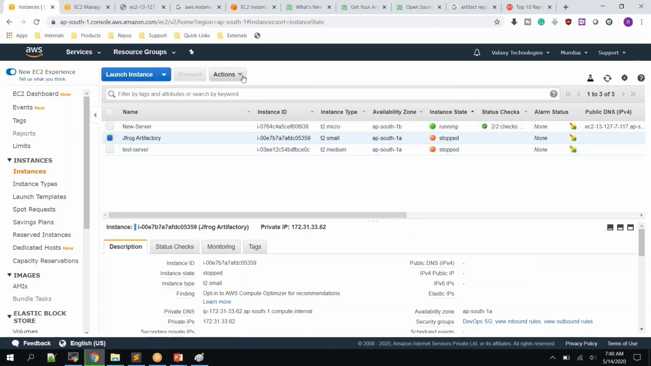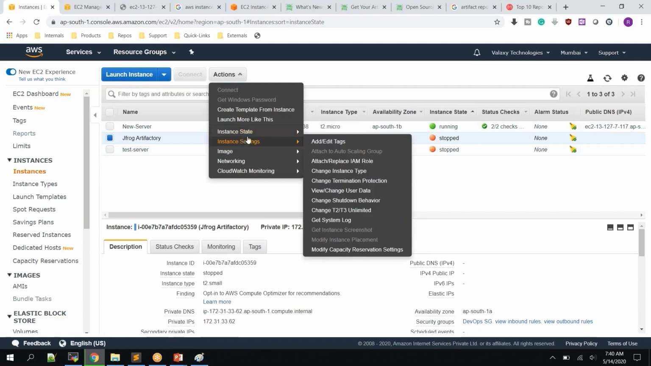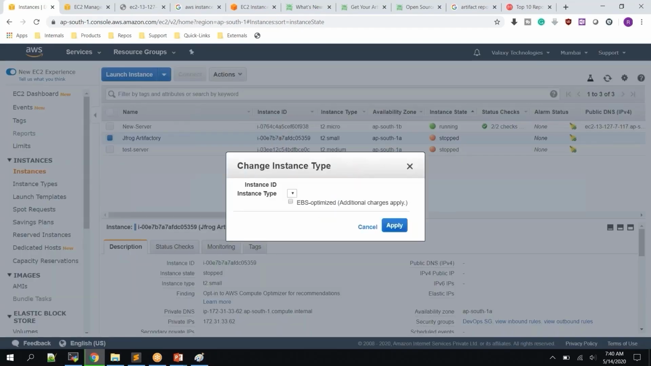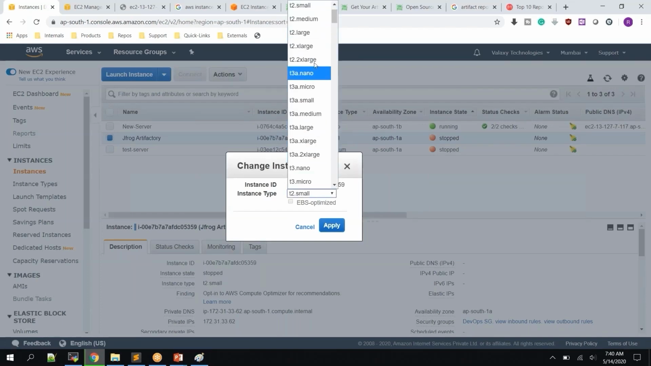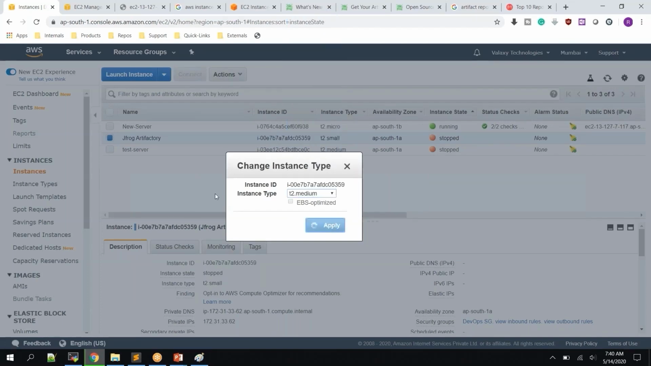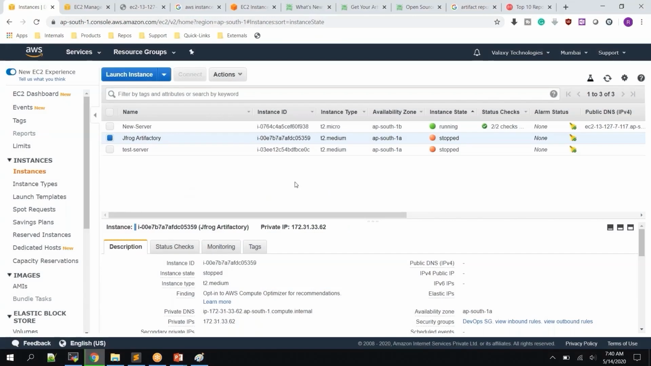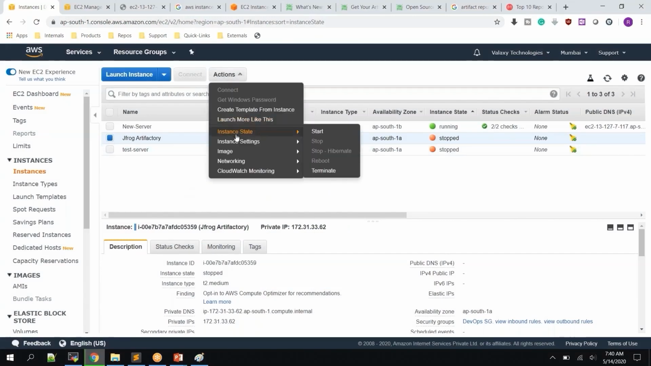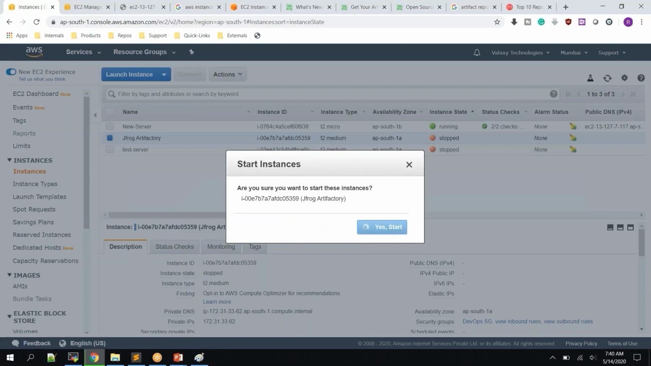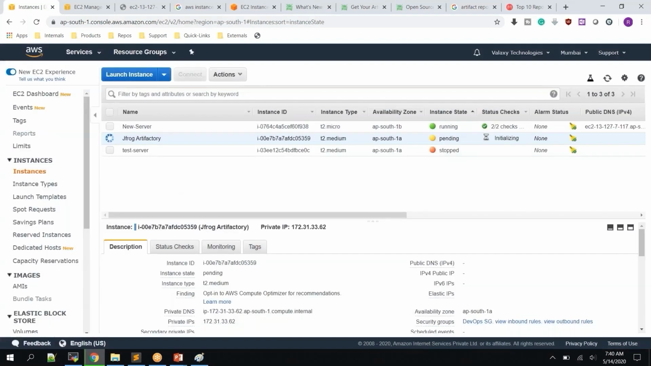Now it is in stopped state. Now I am increasing the instance settings. You can see here now it is enabled, change instance size, and I am changing it to T2 medium, apply it. That's it. Now we got the higher capacity. Again, start the instance. Once it is started, our public IP gets changed.